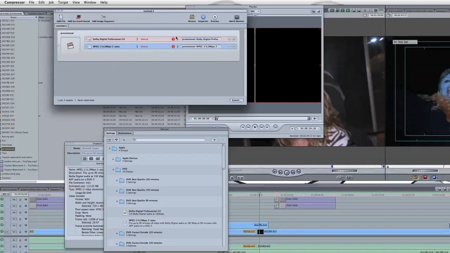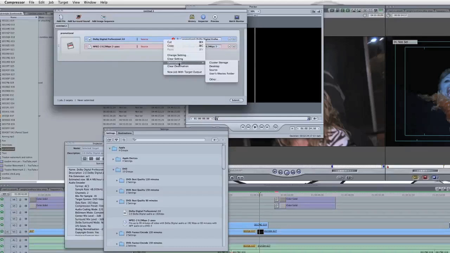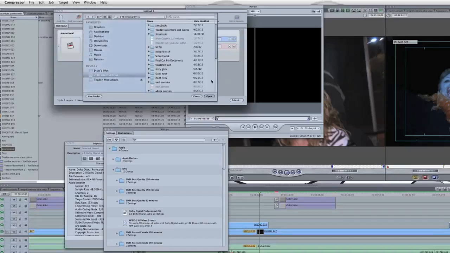Now we have the little exclamation points. The reason we have that here is because we don't have a destination. So we want to choose a destination. And I like to choose a particular folder so I know where everything is going. That's just organization. You can put it wherever you want, but I like to be organized.